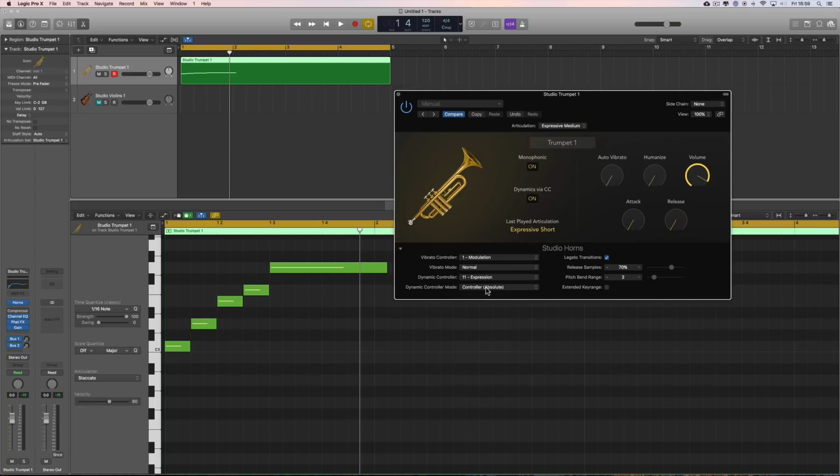And then the dynamics control mode, absolute means velocity of notes will be ignored. The controller, in this case 11 expression, will control the dynamics of notes. Now these two, velocity and controller catch and relative, really hard to explain. But basically, it's best to either use straight CC control or have this off, and just use note velocity, right? These, you can experiment with them.